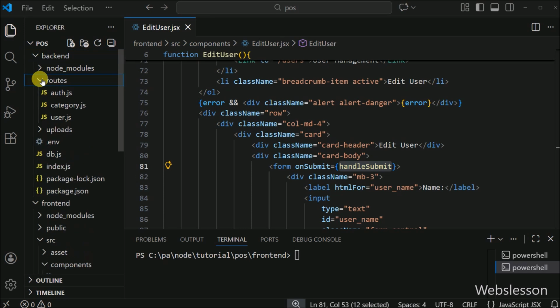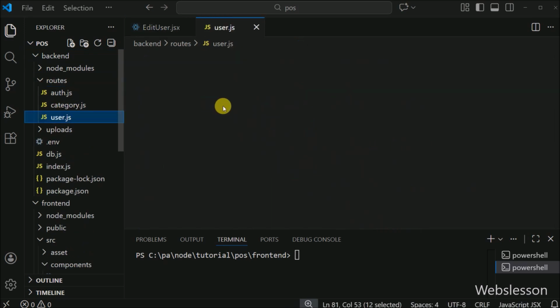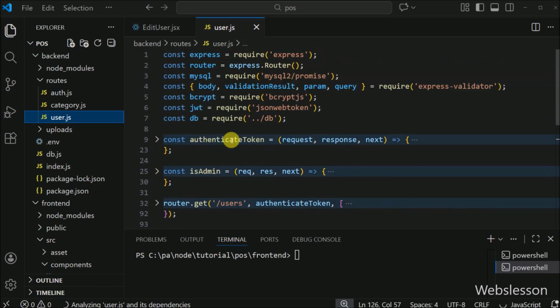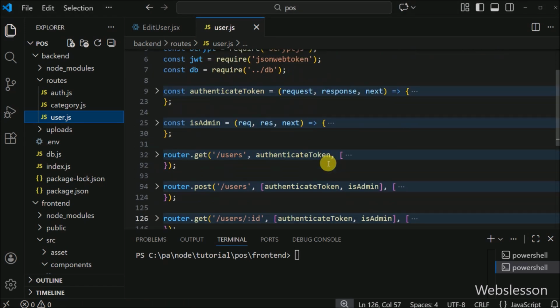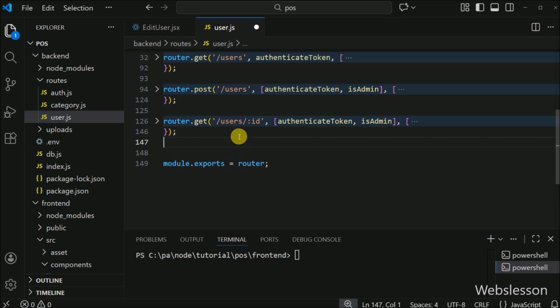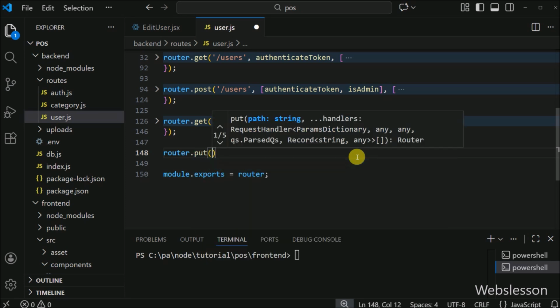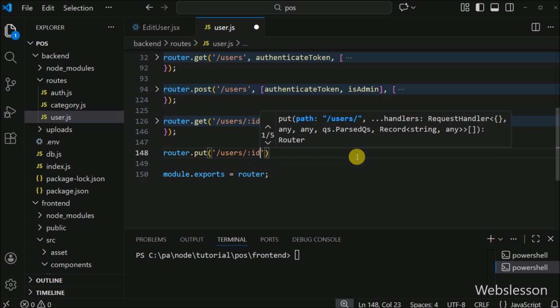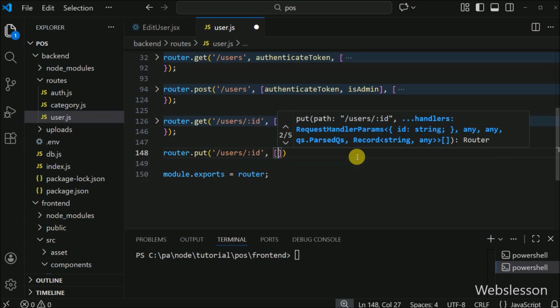Now we go to the backend directory and go into the routes directory. So we go into the user routes file, and here we want to write backend code for updating user data. First we have to write the router.put method for the /users/:id path with the authenticate token middleware and a validation array.